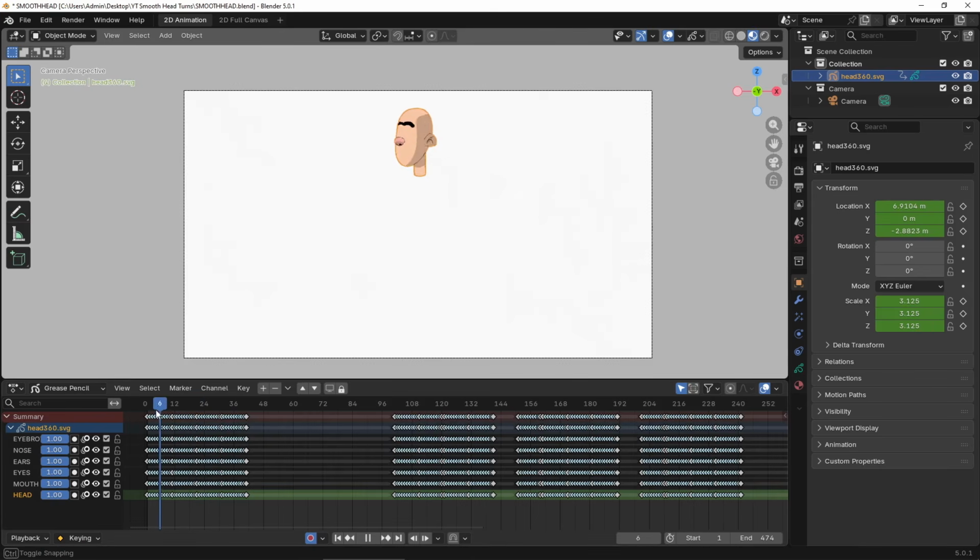Now that the interpolation is done, we set up the armature. This is exactly the same as in the previous video, so I won't overburden you with it. Just watch that video instead.